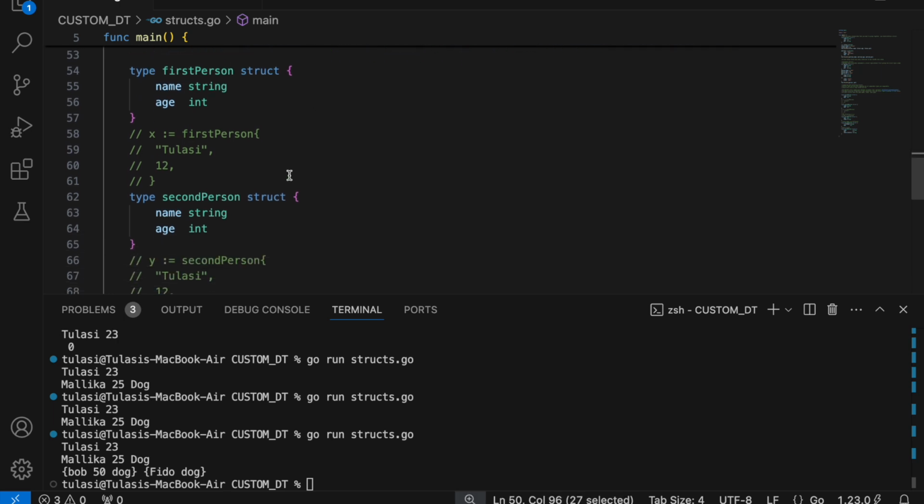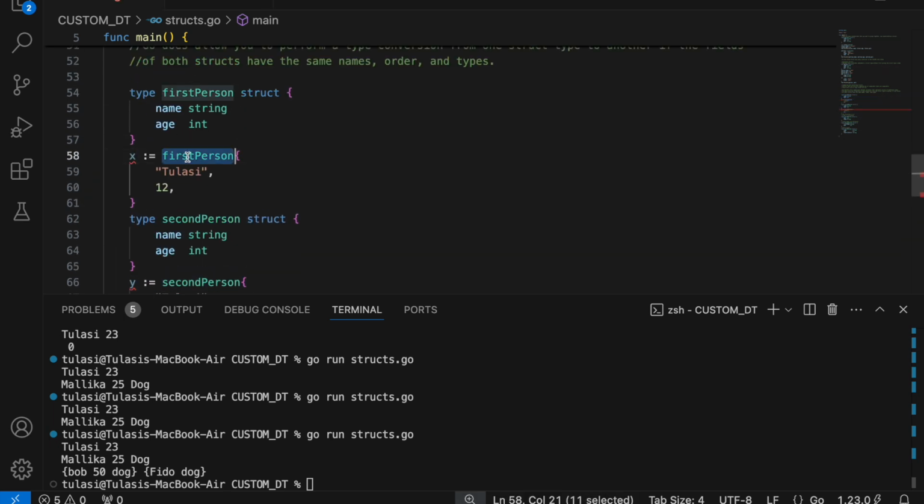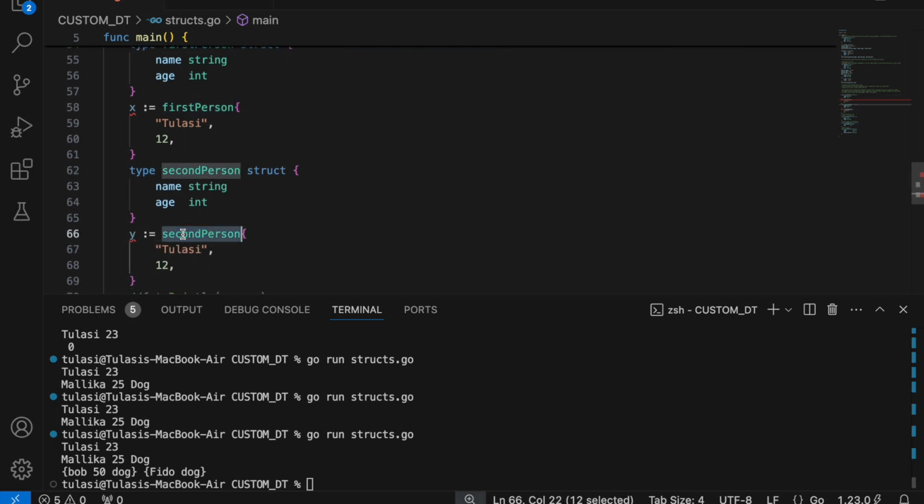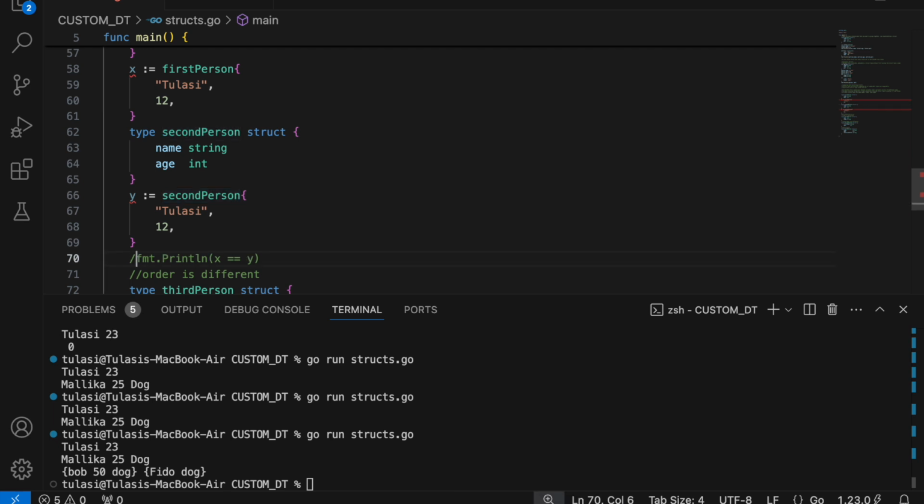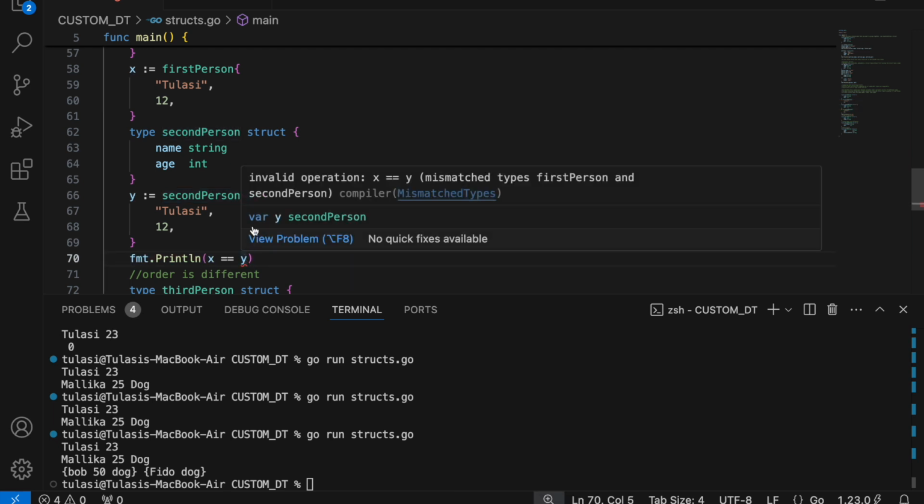So what it means is, I have a struct of type first person and a struct of type second person which look the same. The order and the name of the fields are the same. X is a variable of type first person and Y is a variable of type second person. Let's try comparing them both. And you can see invalid operation, mismatched types. First person and second person are two different struct types. We can't compare them even though they look the same.